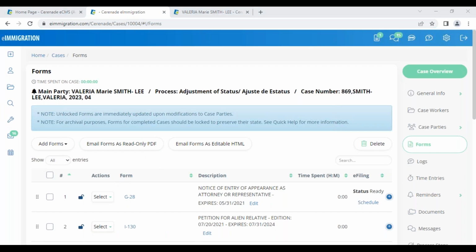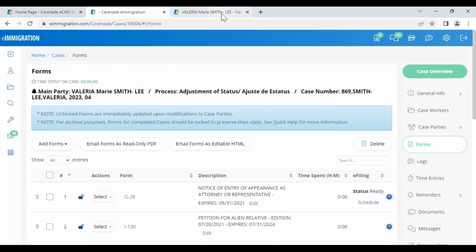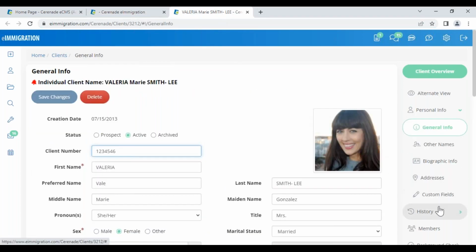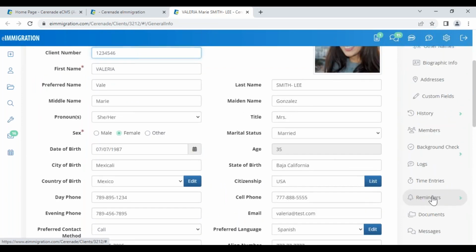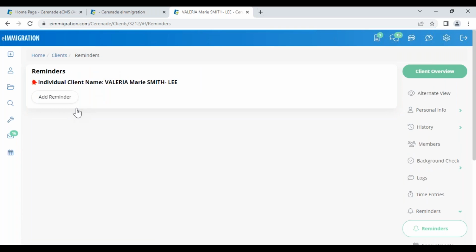All right, let me see what's next. Okay, the agenda shows creating reminders. Let me show you that you can create a reminder in both levels, the contact profile and the case profile. So I can click here, go to reminders, and then click reminders again. And I'm going to add the reminder.